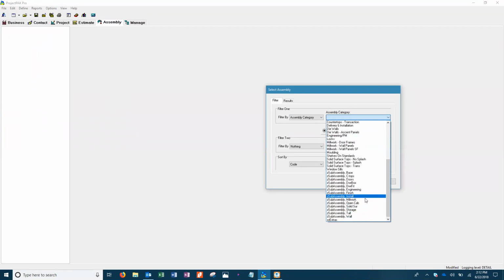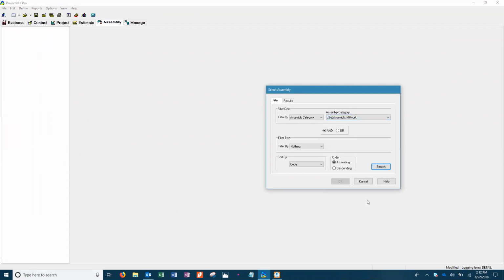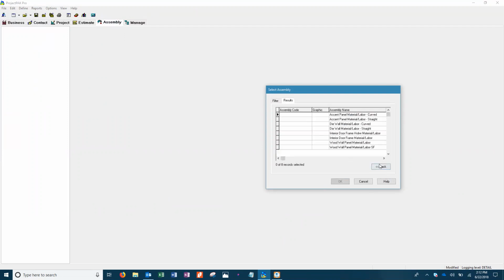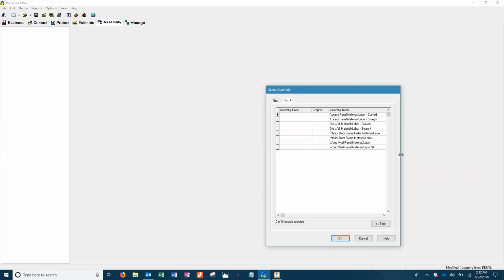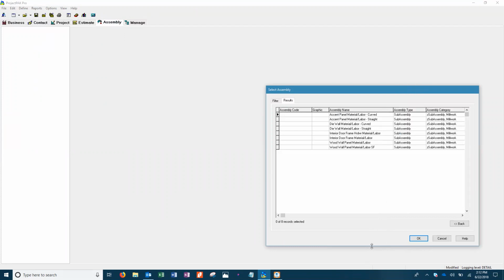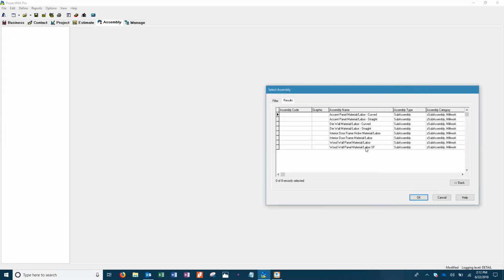And click on the drywall. Actually, click on millwork. It's under millwork, I think. Yep. There you go. And click search. And we probably will want drywall, straight and curved labor. Is that right, Dave? Yep.